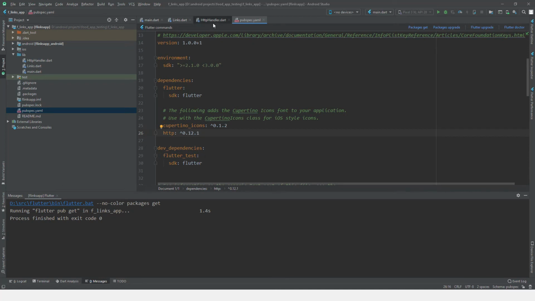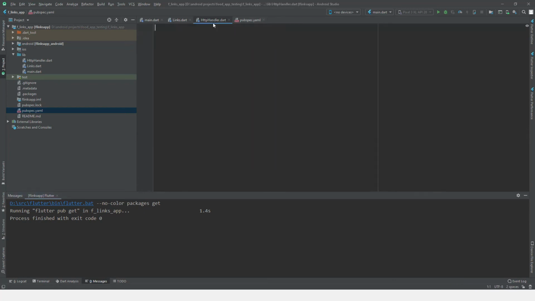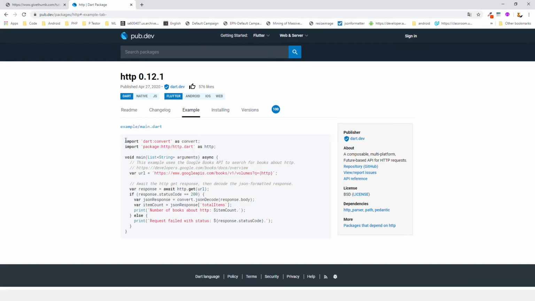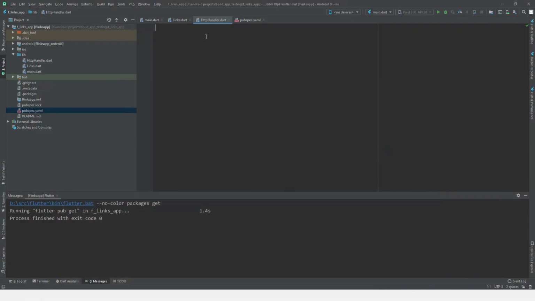So now just go to the HTTP handler. I forgot something. Just open your browser again, then click on example, then copy the first two lines, then go back again to your Android Studio and paste them here at the top. I have the code written already, so I'll paste it here.